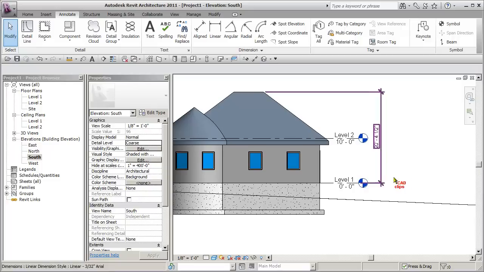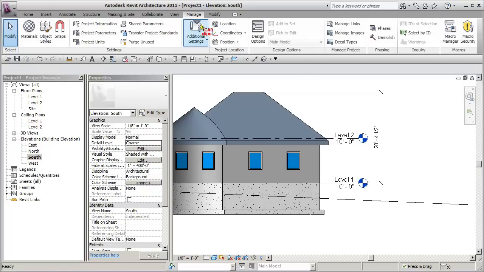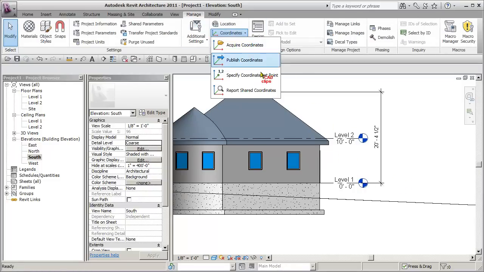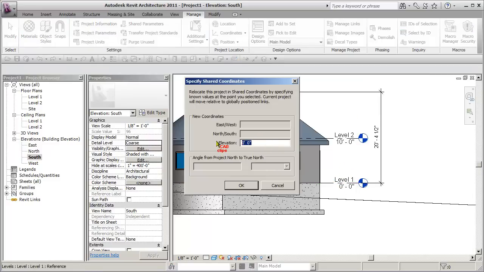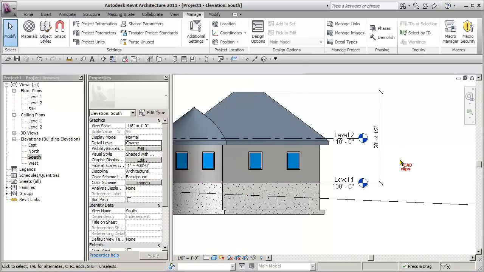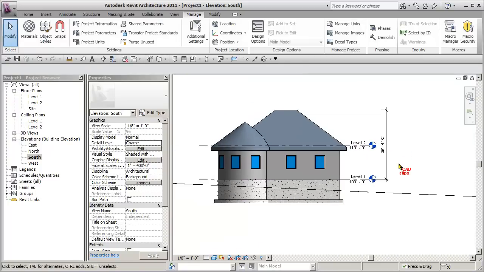So you have basically your level lines and your spot elevations can either read the shared coordinate. When we went back in here, I can change it anytime I want. I can say specify coordinates at a point, and I can go in here and say, oh, this isn't at 0, this is at, who knows, whatever I want. I could say it's at 100 feet. So then this will be 110, etc., etc.